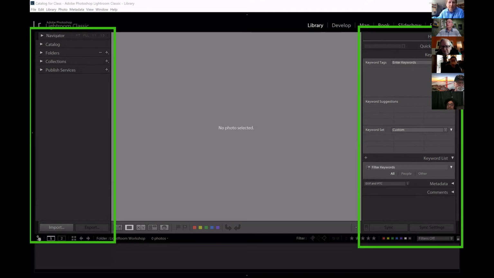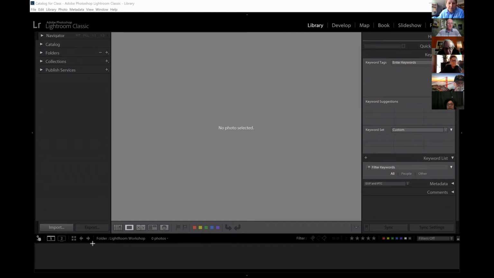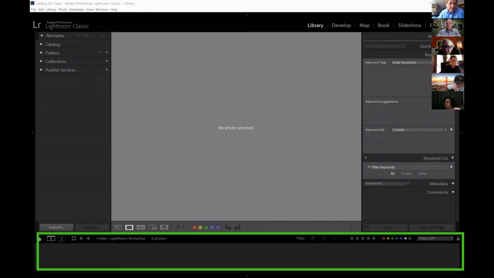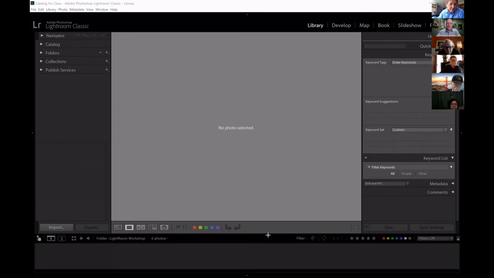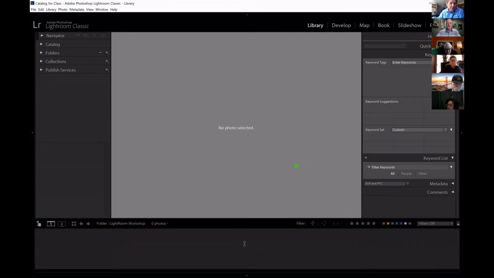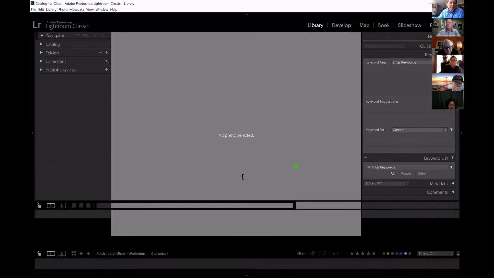Down at the bottom of the screen, once you import photos, this is where your film strip is. All the photos that you currently have viewable will appear down here. And you can change the size of this. You can come down here and grab this and change the size of your film strip. You can pull it up and down.